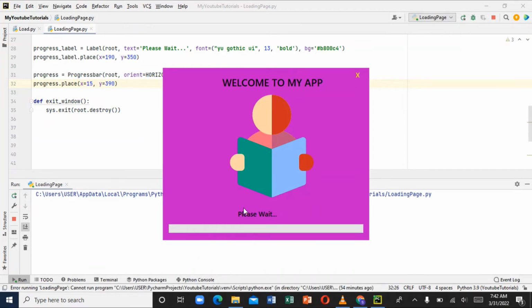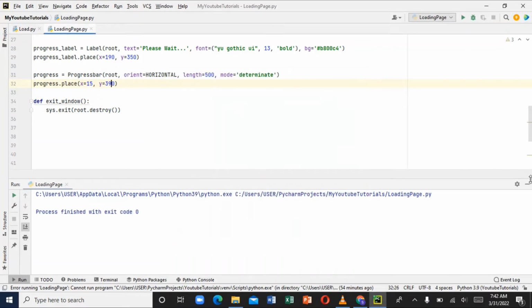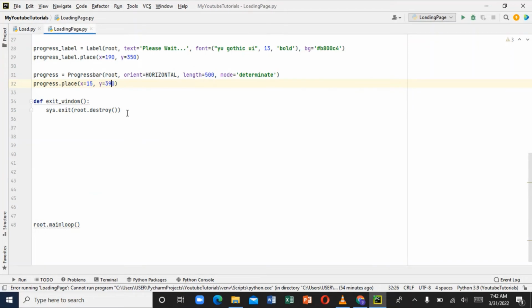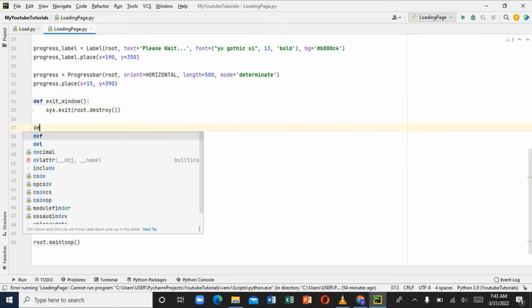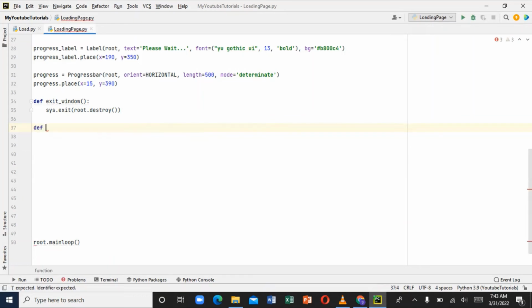So here we go. Now the next thing is we are going to create a function that is going to load inside our progress bar, and when it's loading, it will be reading a label from our 10%, 20% to whatever here. So let's come down here. Let's call it load.